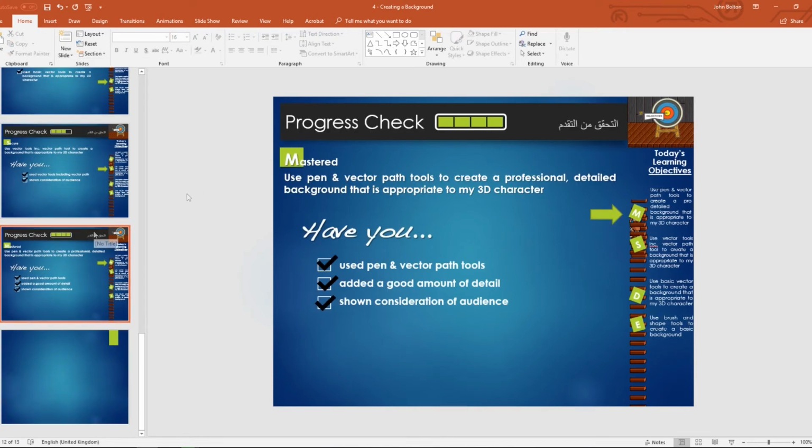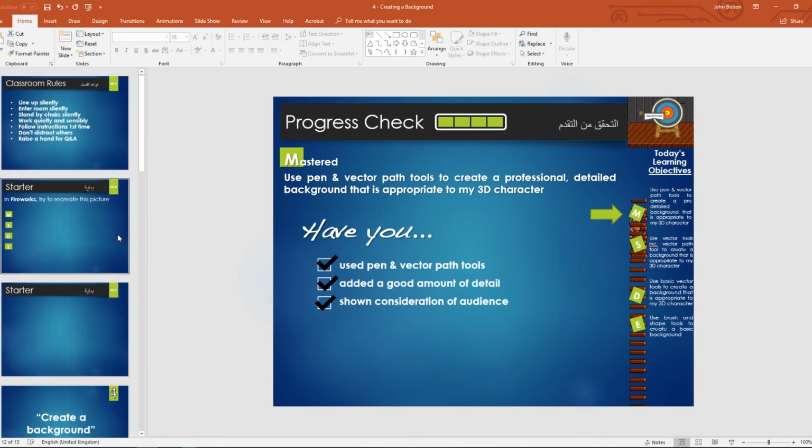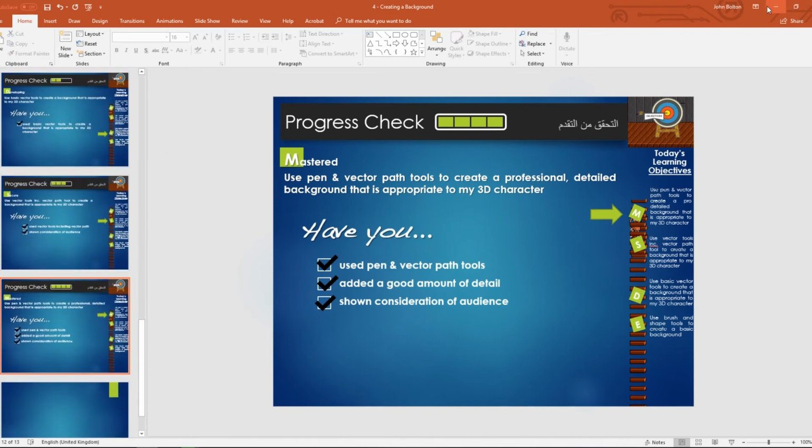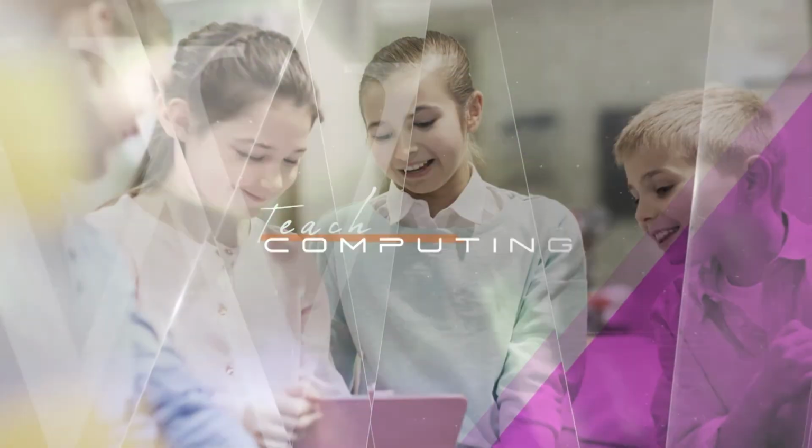That's master slides. You might find them useful. You might find them utter rubbish. But you know, either way, that's what they are. Hope that's helpful.